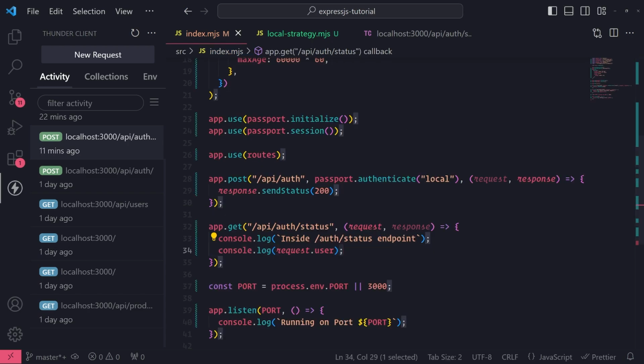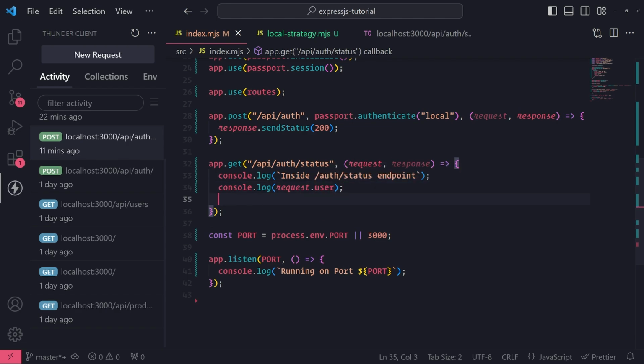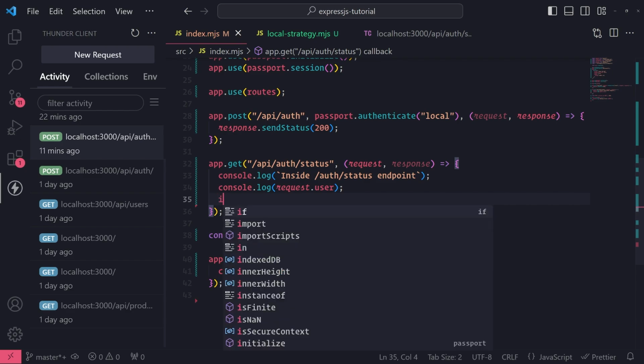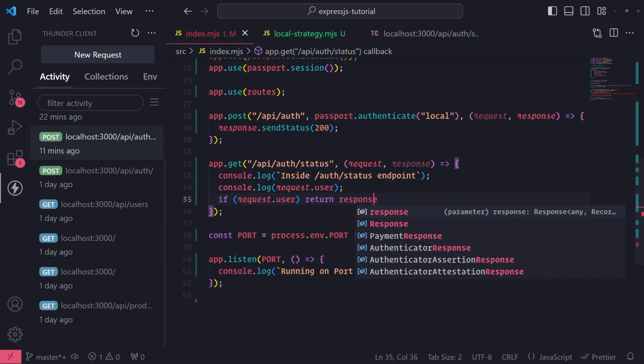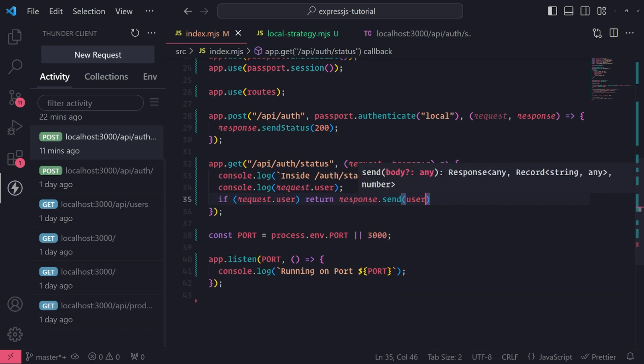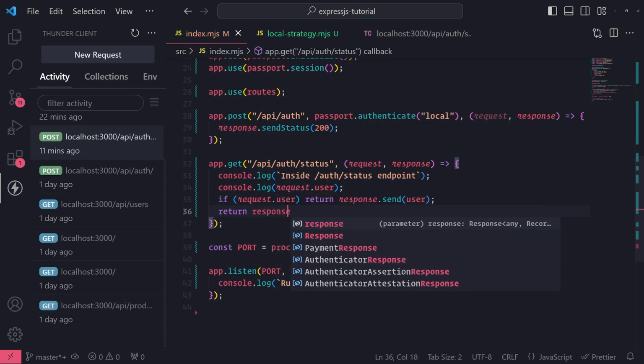And now inside this status endpoint, we want to make sure that we are only sending the user response back if the user object actually exists on the request object. And that's a good indicator to let you know if the user is authenticated or not. So if request.user, I'll return a response with the user object. And of course, if the user is not defined, if this property is not defined and there's no value, then we'll just simply return a response.